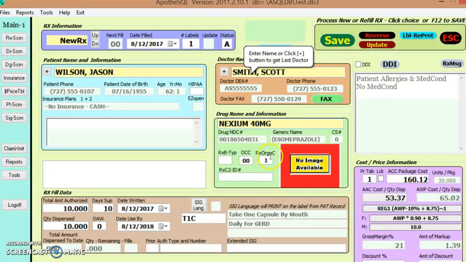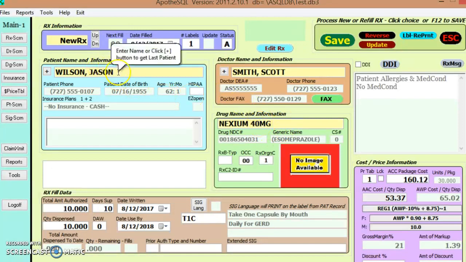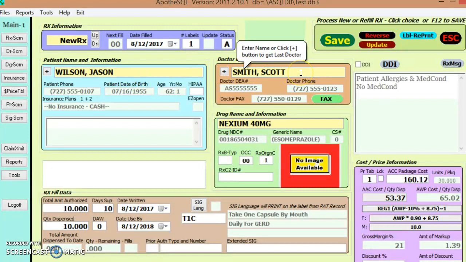Now, on the drugs, you should be okay on these drugs. I believe most of those drugs are already in here. No worries on those. However, the patients and the doctors, you may have to enter.